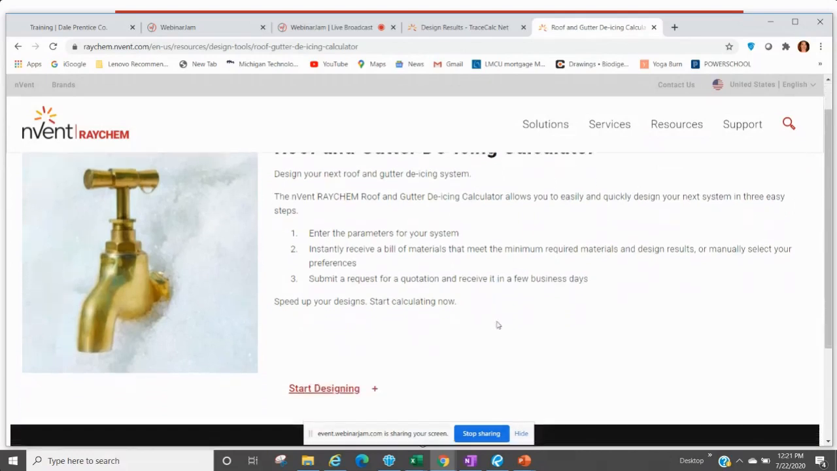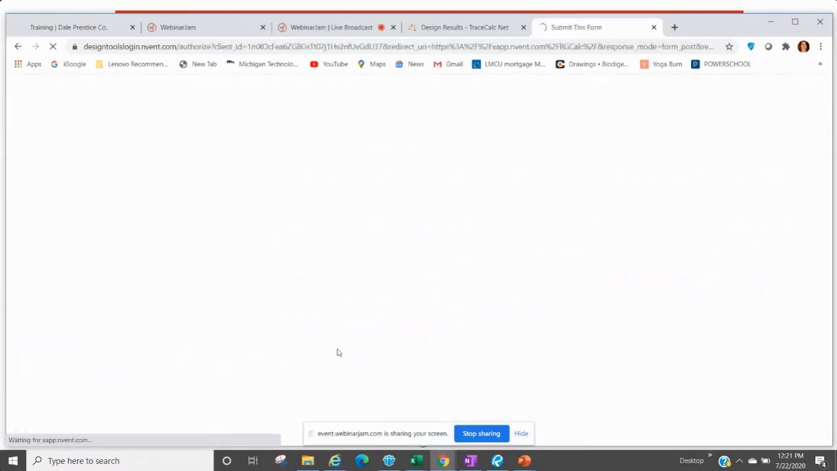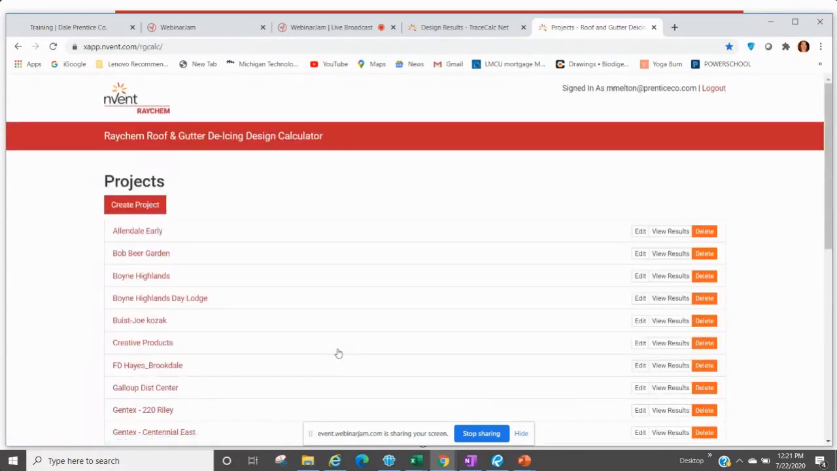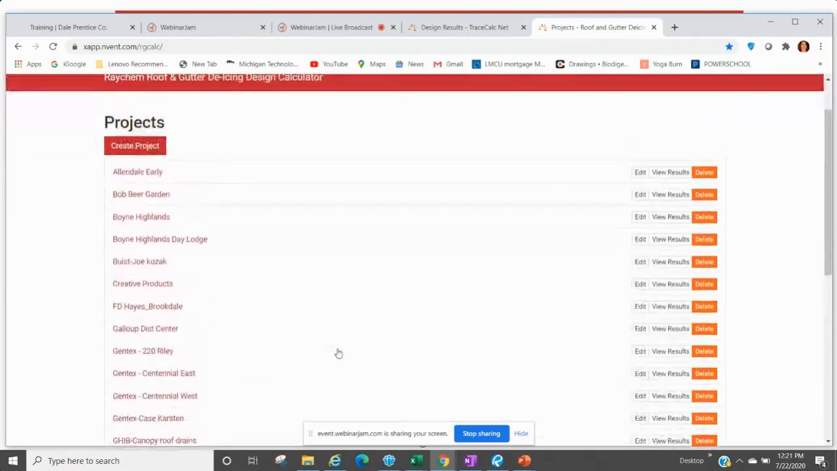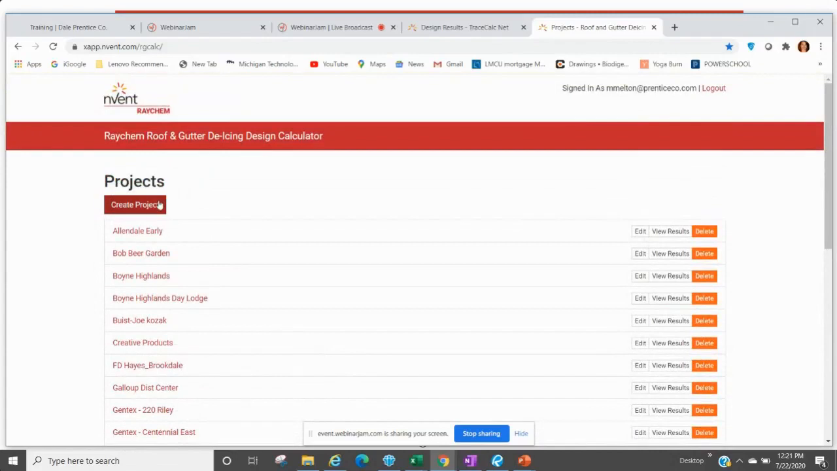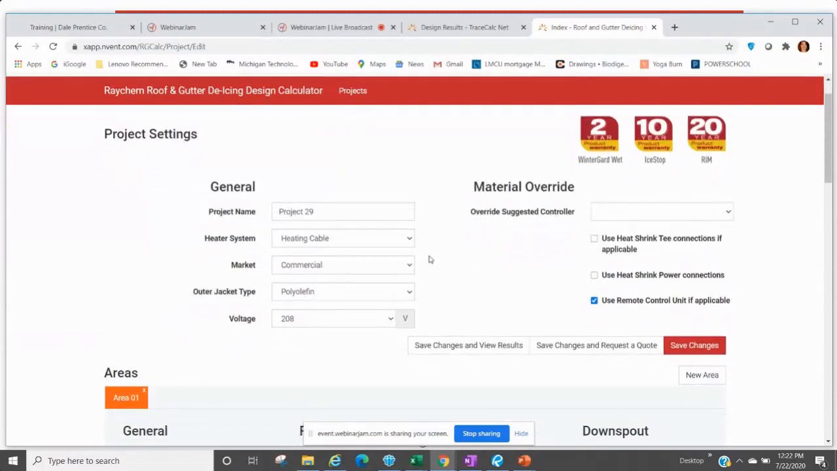The only differentiation is if it's for an industrial application, but there's no difference in the actual calculators themselves. So I'm going to go into the roof and gutter de-icing calculator. I'm going to go ahead and start my design. As you can see, this is a tool that I use pretty heavily online. This is the only calculator that I have. You can't download this one, so it is something that you do need to maintain online.